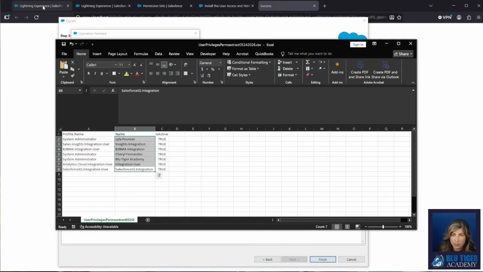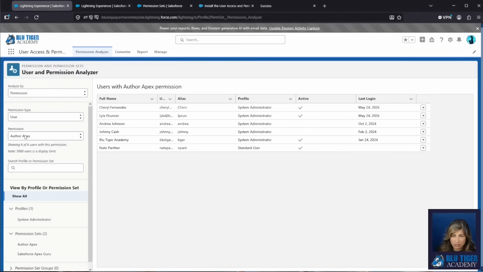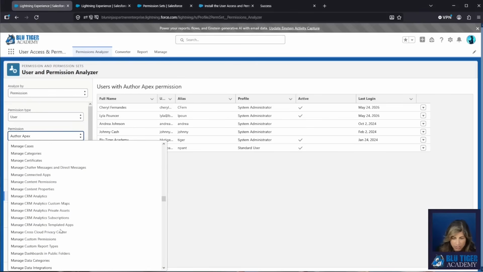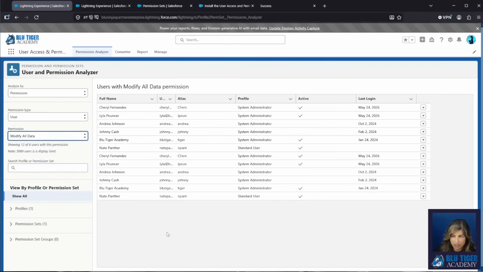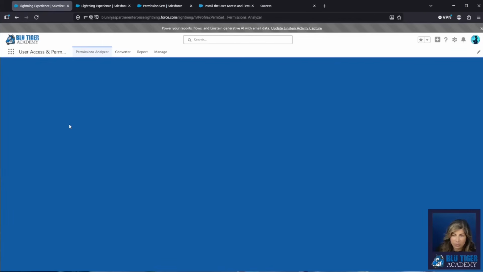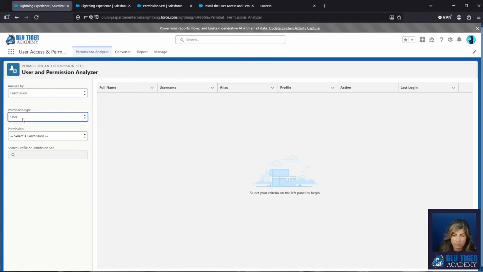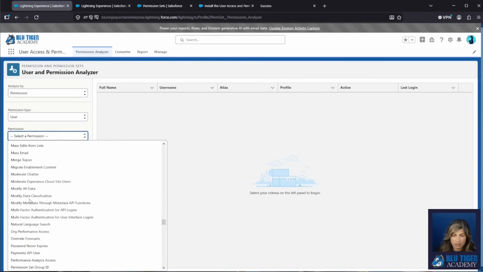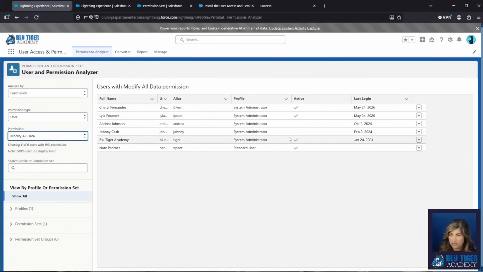And so if we go back to our user and permission analyzer here, and we look for our modify all data, this is actually doubling it. Probably has something to do with I didn't follow all the instructions. There we go. Okay, so we can see here that Cheryl, Lila, and Blue Tiger are the only active users that are on the system administrator profile. So that matches our export from Data Loader.